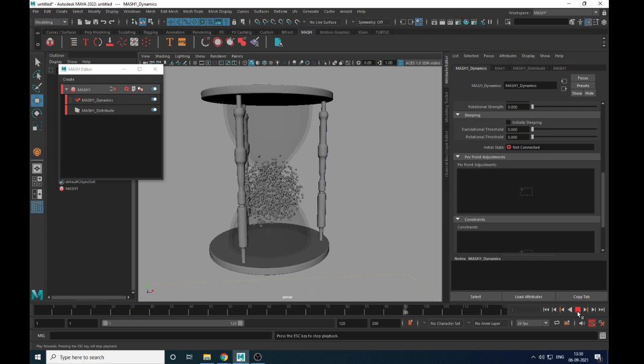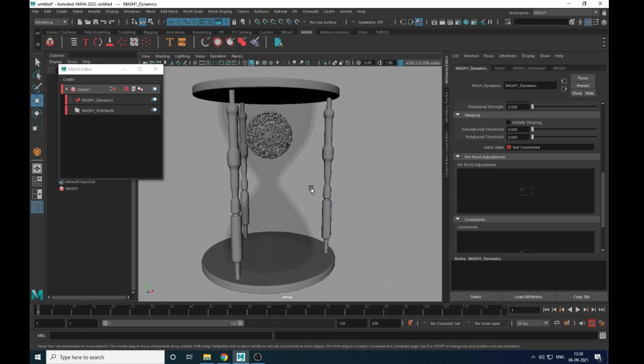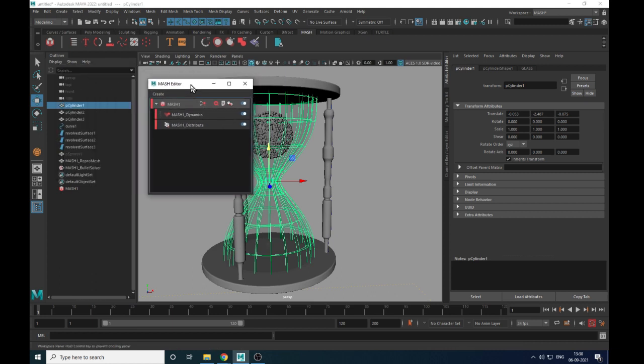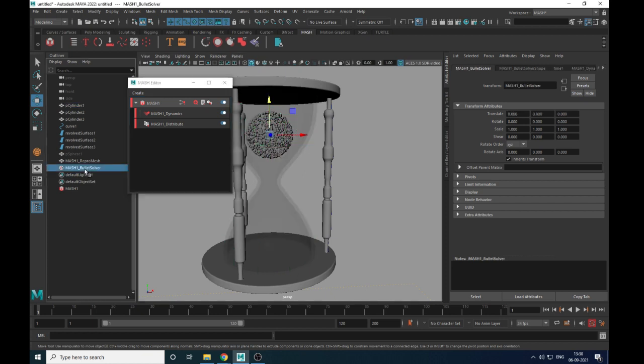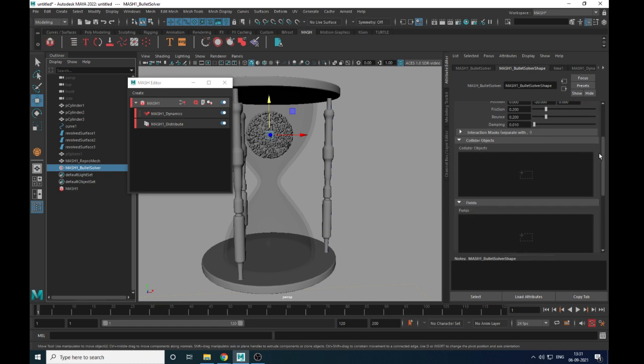you see these are all kind of going down, right? But I want them to collide with the outside object. This is the object. If you take a look here, I have something called bullet solver, which is solving the whole equation for the dynamics. So I'll catch hold of that bullet solver node, and go to the bullet solver shape. And here I can add collision objects, I can add a field if I want.